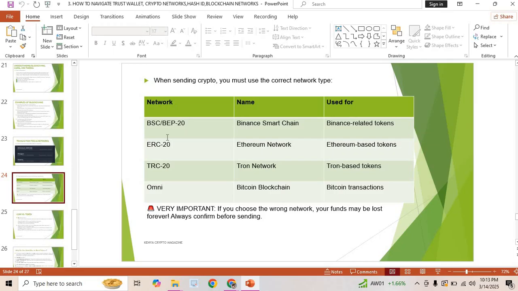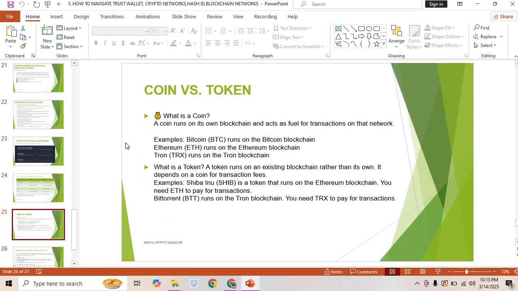So if I'm sending you USDT from a Binance Smart Chain network, you'll also need to send me your wallet address for the same USDT, using the same network that I'm using, which is Binance Smart Chain, or what we call the BEP20. Very important. If you choose the wrong network, your funds will be lost forever. Always confirm before sending.